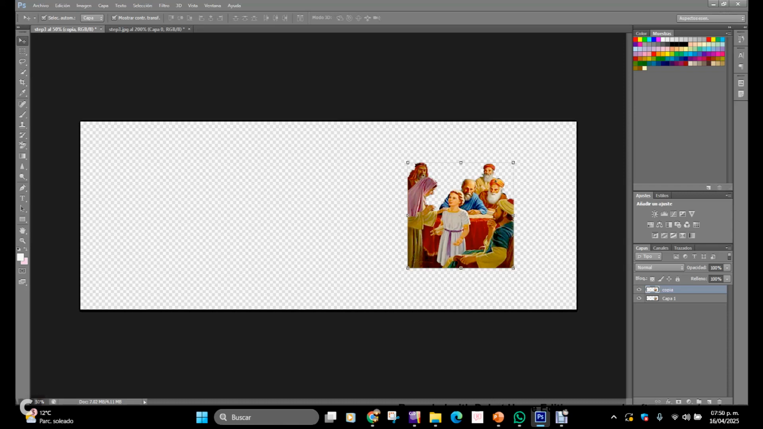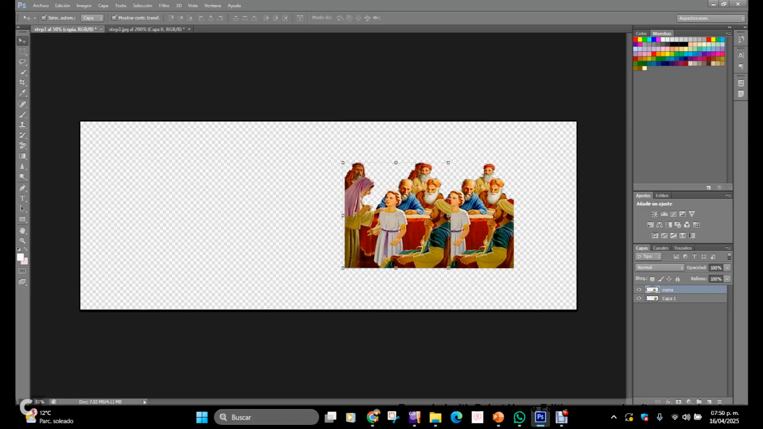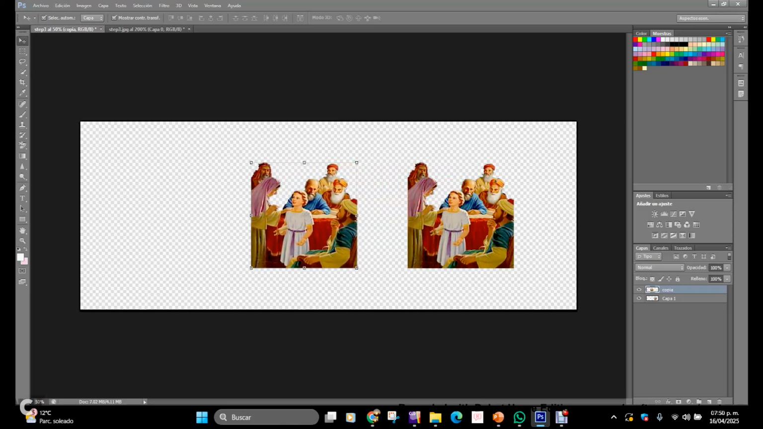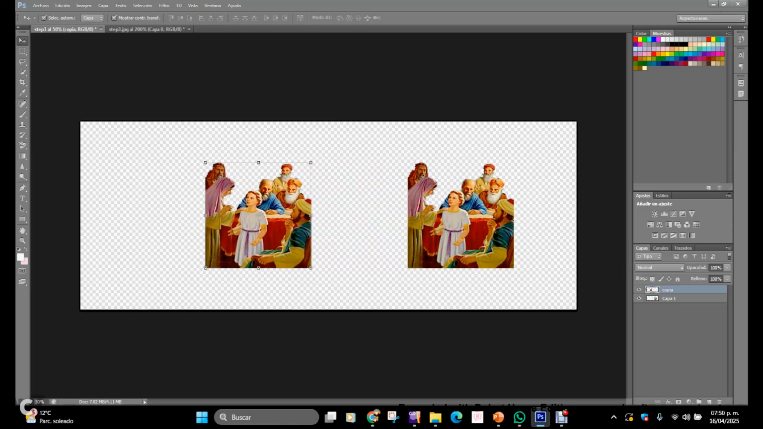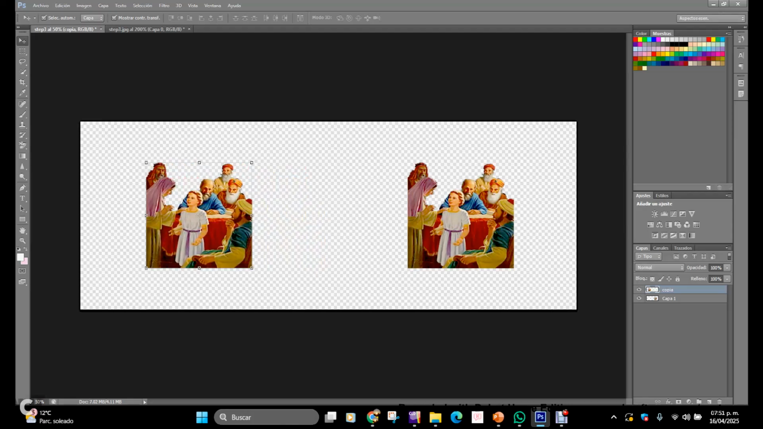picture, shift, and let's move it. Oh, ahí está. Let's move it. I recommend you to use the keys of your keyboard. And perfect.